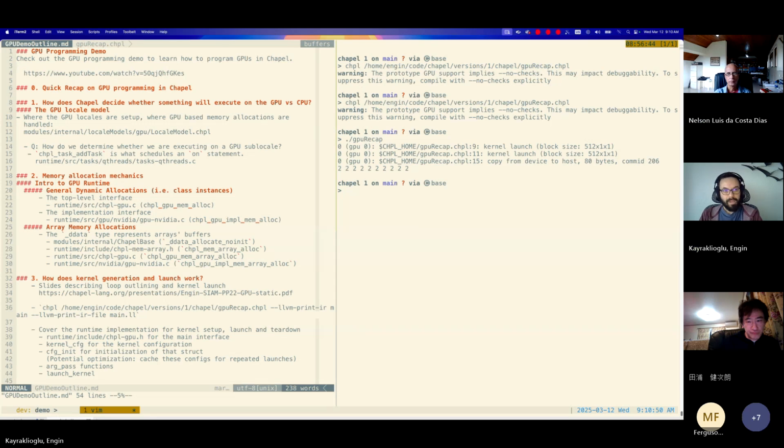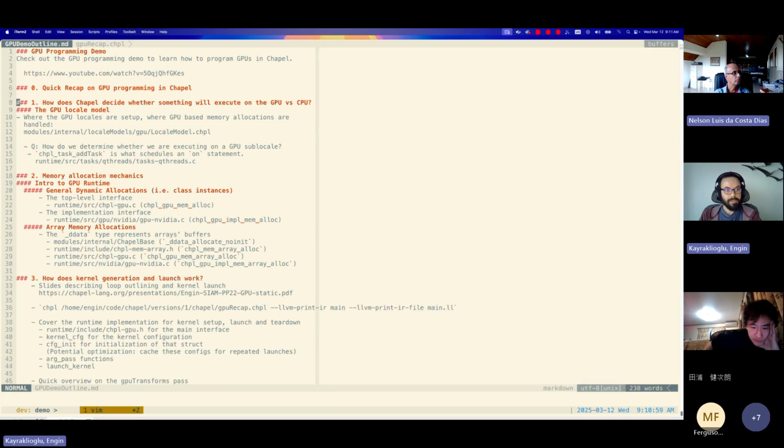Okay, so with that, I have a couple of steps to cover here, and I can probably just zoom into things. For most anything in Chapel, when we talk about how things are implemented, we talk about internal modules, runtime, and the compiler as different components. The same story applies for GPU support. We have a lot of code sitting in internal modules, and these internal modules are just Chapel code.